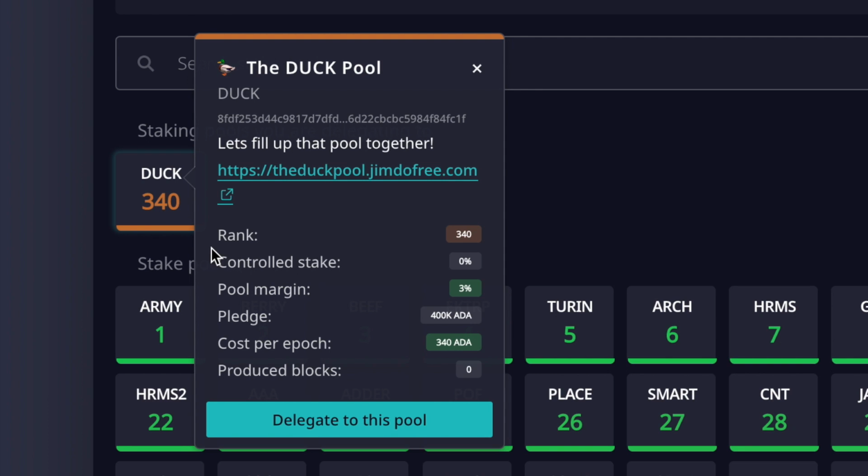But getting back to it, we can see here the next is going to be pool margin. So we can see 3%, very reasonable percentage for delegating your ADA, and a 400,000 ADA pledge. So definitely some realistic numbers here. Cost per epoch also is the minimum fixed fee ADA. So let's go ahead and talk about what all this means.